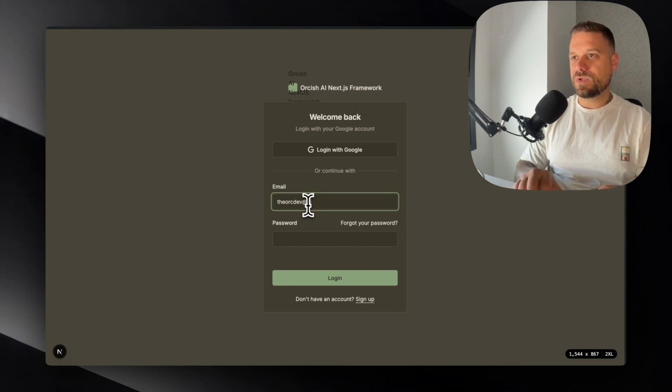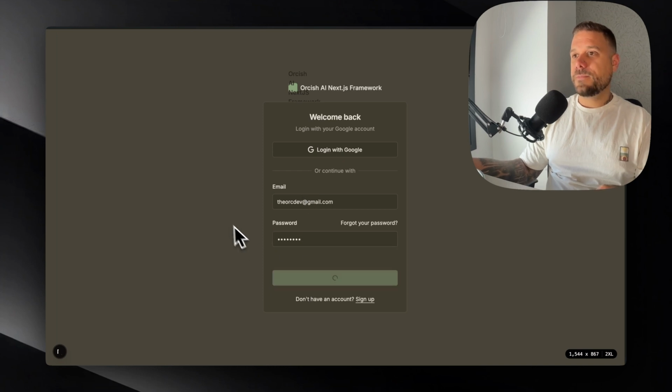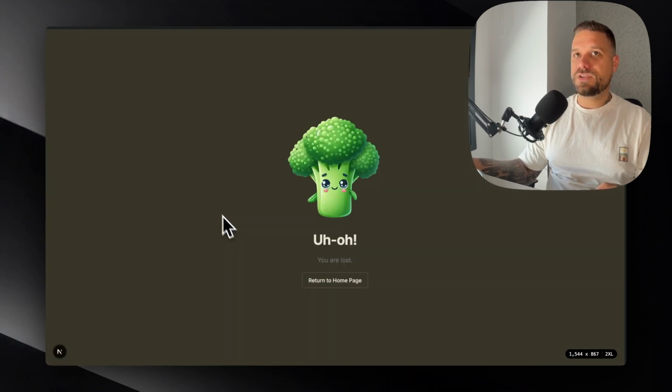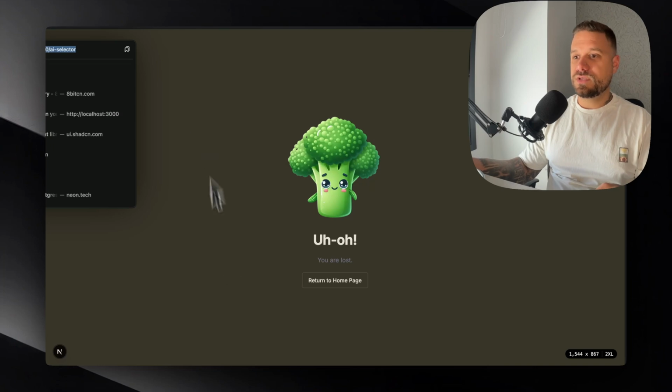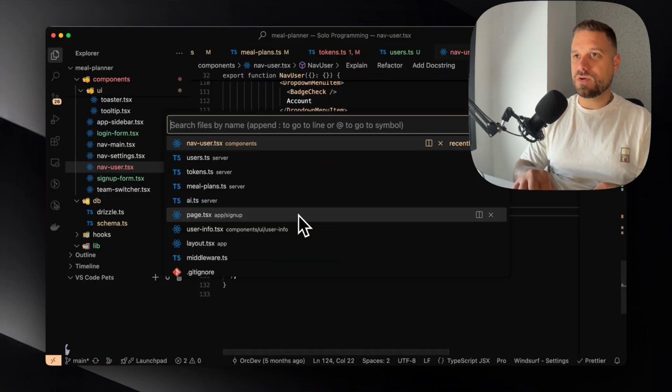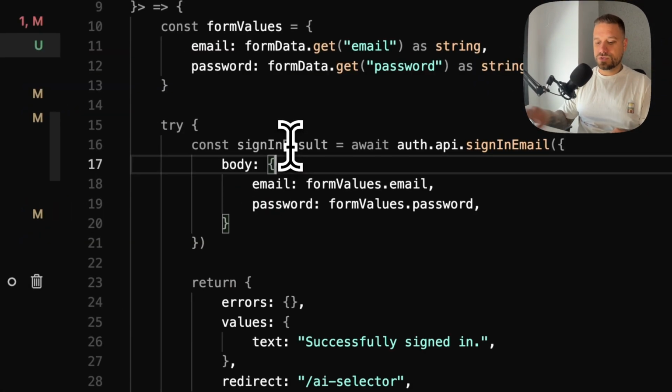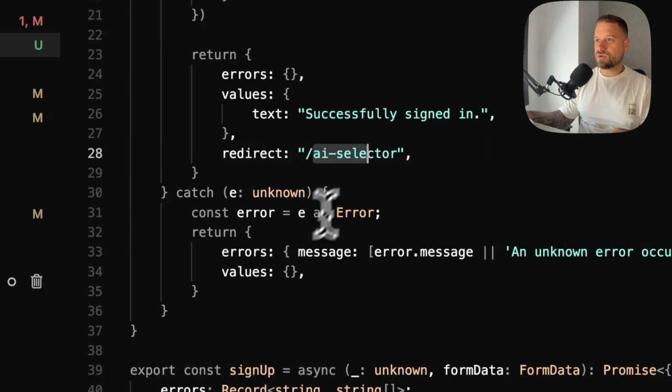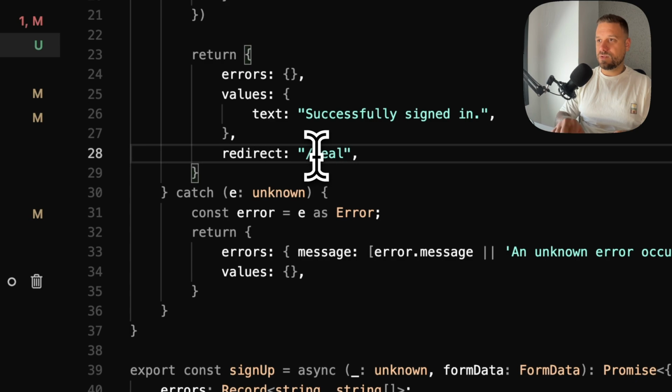So orcdev@gmail.com and test, login. Nice, it's working. We need to change this AI selector. Let's do it right now so I don't forget it again. Users, so AI selector, this one needs to be actually, I think it's meal planner.